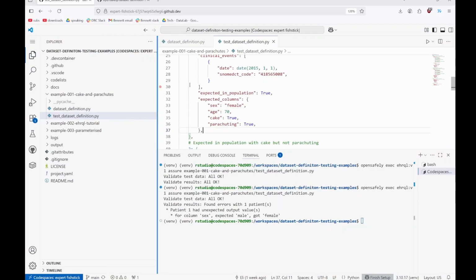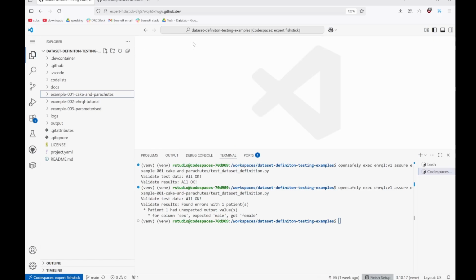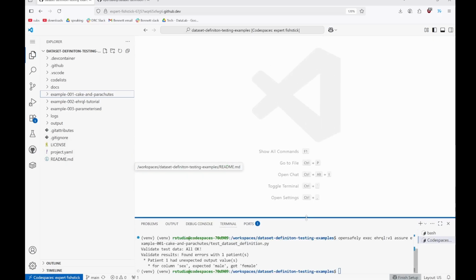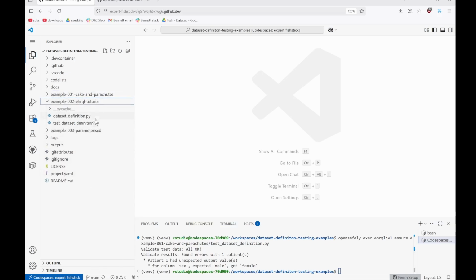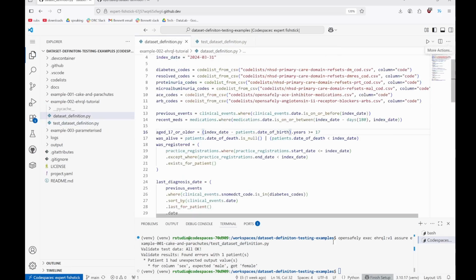So that's a fairly simple example of a dataset definition and the data that you can use to test its logic. Let's look at a slightly more involved example. Our second example of dataset definition testing uses the ehrql tutorials dataset. Similarly to the previous example, we've got a dataset definition and some test data. I'm not going to go too deeply into the logic of this dataset definition. Please see the ehrql tutorial video or the walkthrough for more information about the logic in this one. But it involves a few more edge cases that you might want to be aware of, and this makes testing your dataset definition logic even more useful.